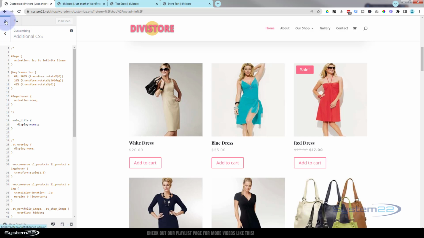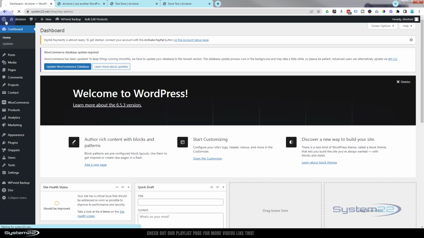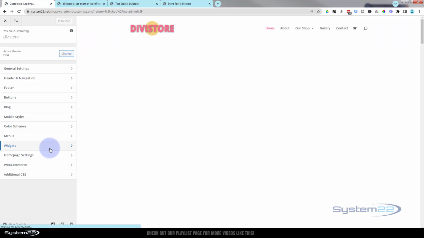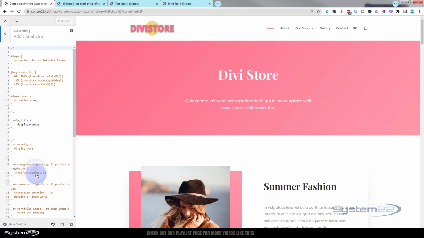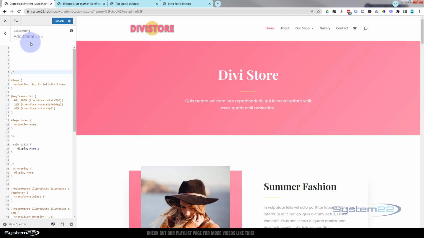I'm going to go to my additional CSS panel. For anybody that doesn't know how to get there, let's go to the dashboard. Just go down to Appearance and Customize. You can also go down to Divi and it'll be on the bottom of the first page there. But I'm going to go to Appearance and Customize right here. Right at the bottom, once you're on this page, you'll find Additional CSS. If there's something in there, you can just scoot it down.